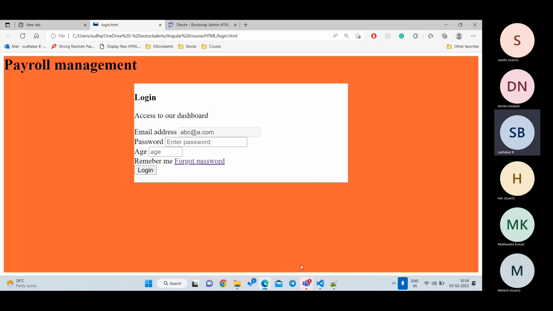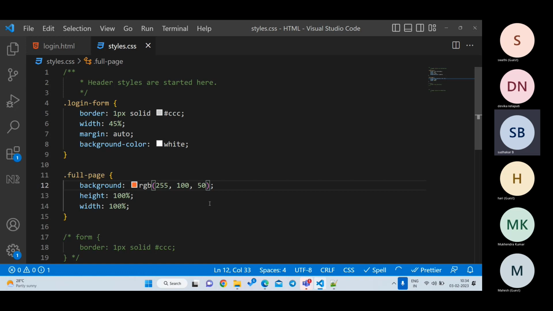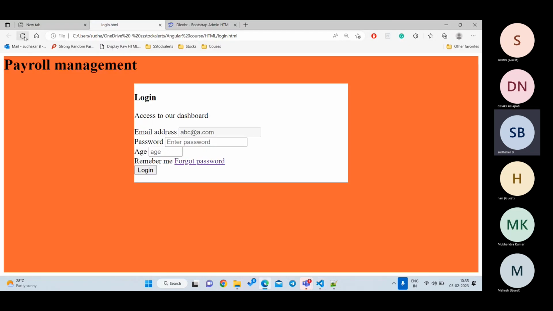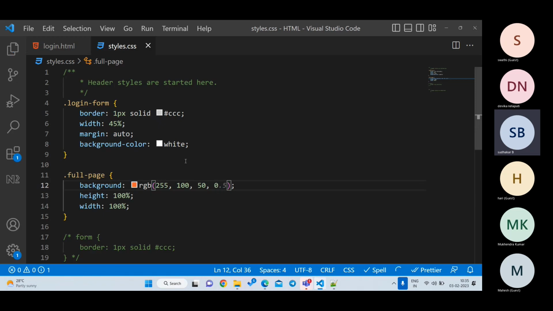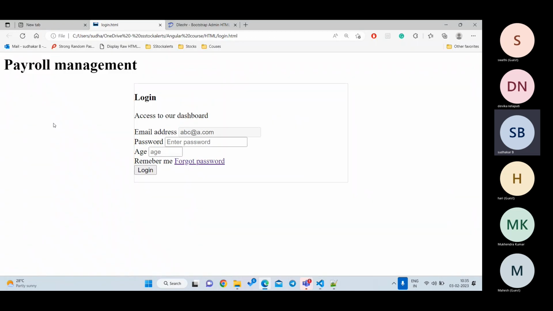For this reason you can pass a fourth parameter. That fourth parameter is alpha. This alpha's possible value is only 0 to 1. I should not enter 100, 200 or 50. I can enter 0.1, 0.2, 0.9, 0.999, but not more than 1. Whenever you type 1, it means the same color as it is. And if you give 0, the color will be fully removed.